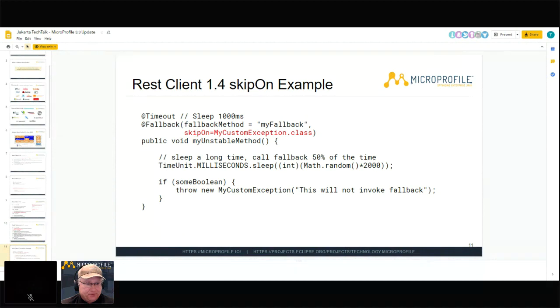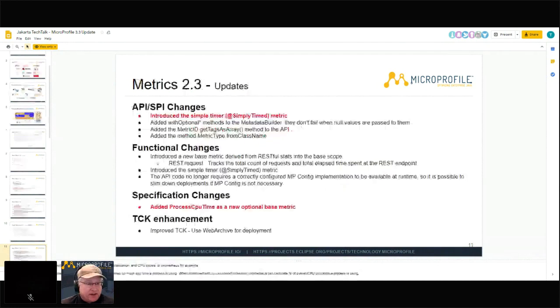Next slide. And it said REST client. Boy, I really have to fix my slide titles. I apologize. That should have been a fault tolerance example. All right, here's metrics 2.3.